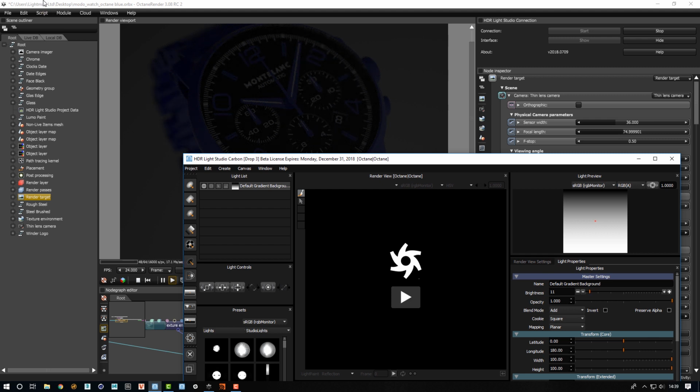Also in the Octane scene, there's a node being created called HDR Light Studio Project Data. Everything we create inside of HDR Light Studio, all the lighting, is stored inside of the Octane scene. So once we've done our lighting, if we wanted to edit it and make changes in the future, when we next start HDR Light Studio, it will reload that lighting and we can carry on where we left off.